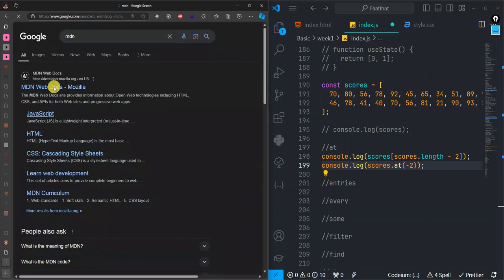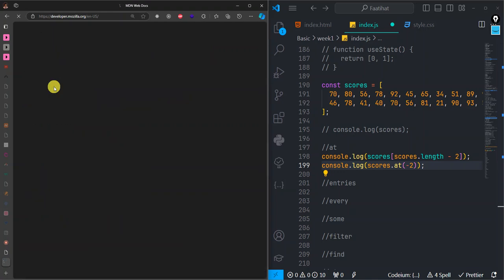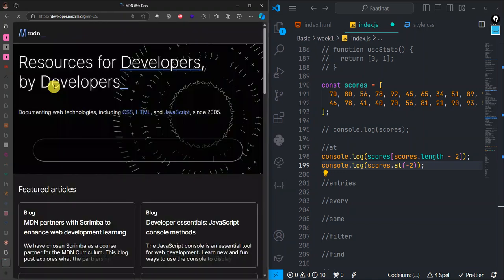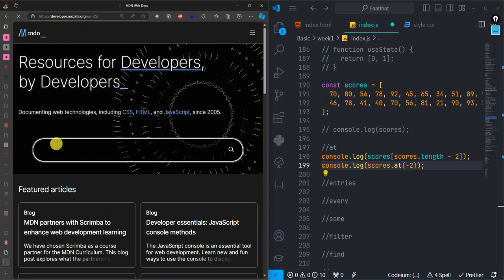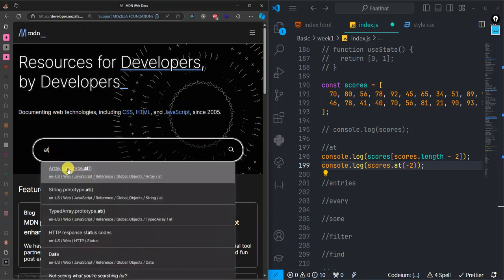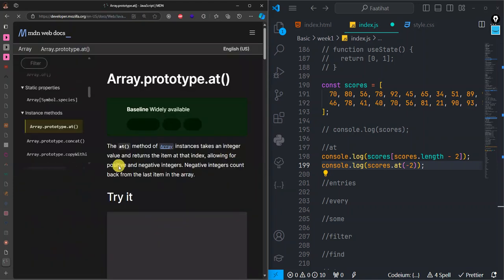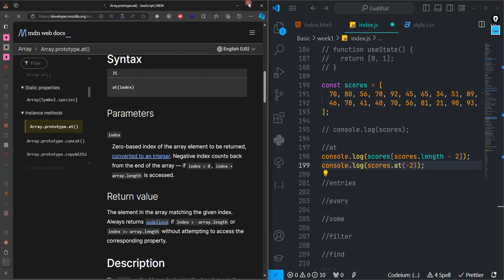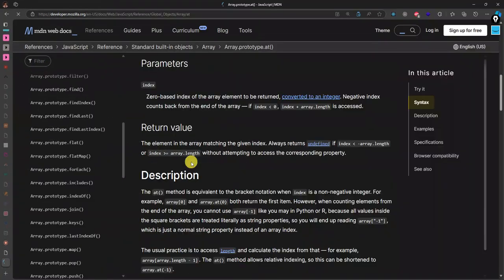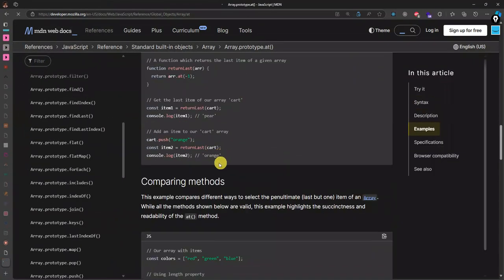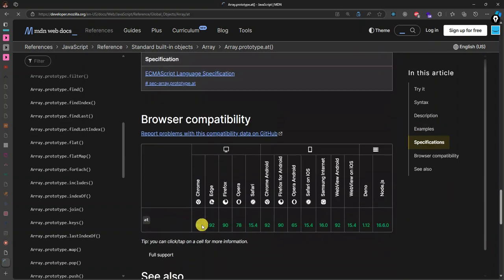So MDN, which is a Mozilla doc, anything you are looking for about HTML, JavaScript, CSS, this is where all the documentation are there like that. So which is based on the Mozilla there like that. So if I use the at here like that, just search for the stuff. As you can see, Array.prototype.at. So once you click on it and you scroll down, it will tell you the browser that is supporting or the browser where you can use the stuff. Anyone of them that turn red, you know that you shouldn't, as you can see now.